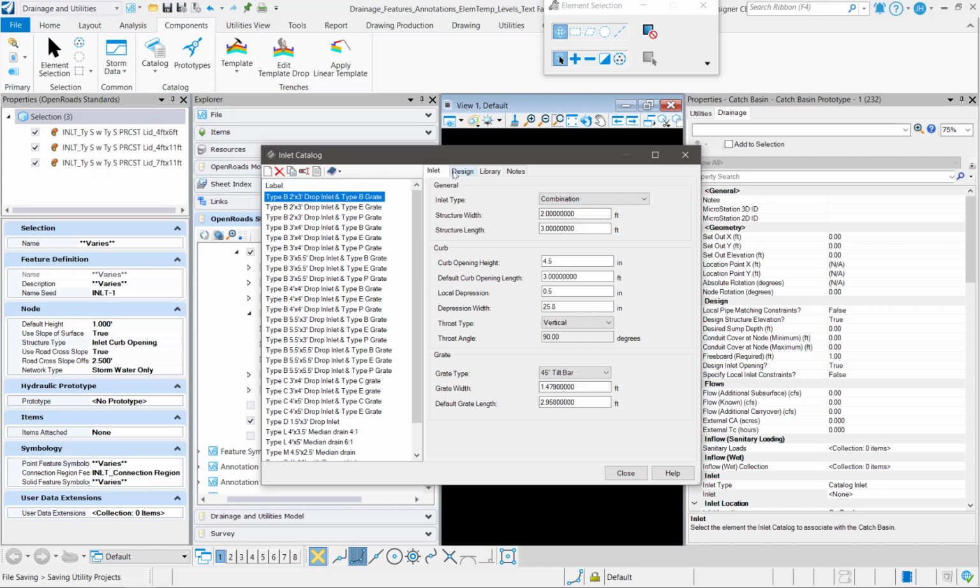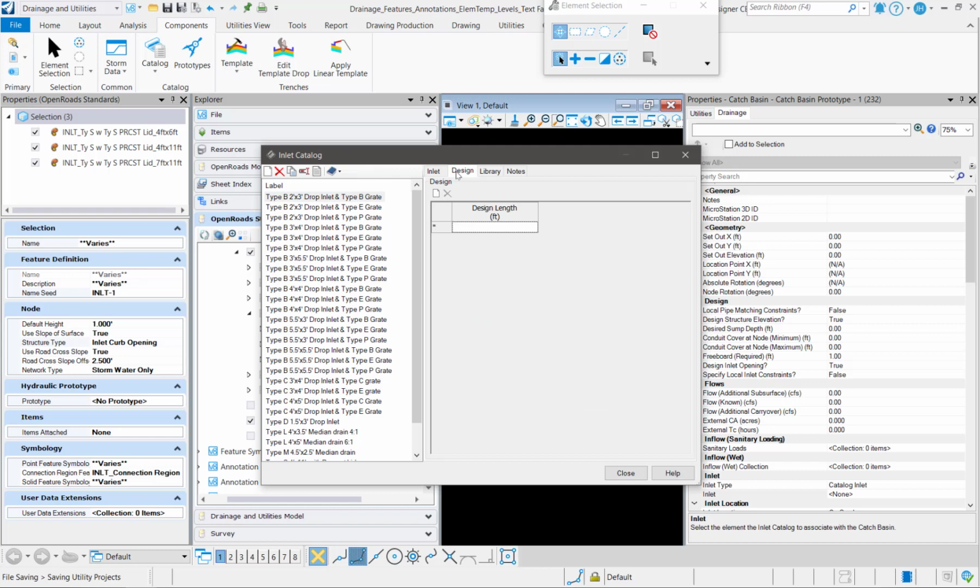One other thing with the inlet dialog, we have this design tab for each one of the structures. So if you do want the software to design the inlet opening and you have different lengths available for these different types of structures, then you're going to input those values in here. Otherwise, you'll just leave it blank.